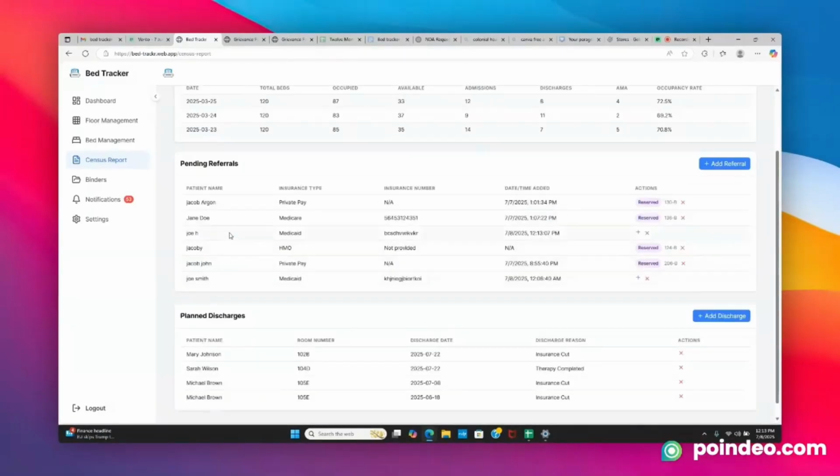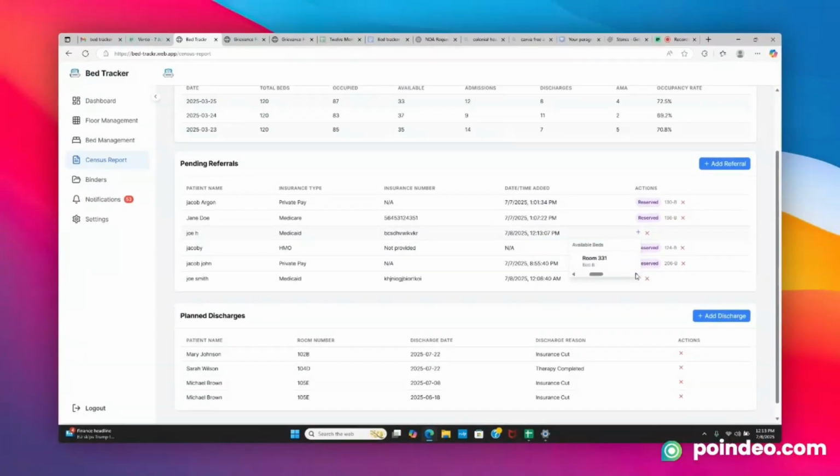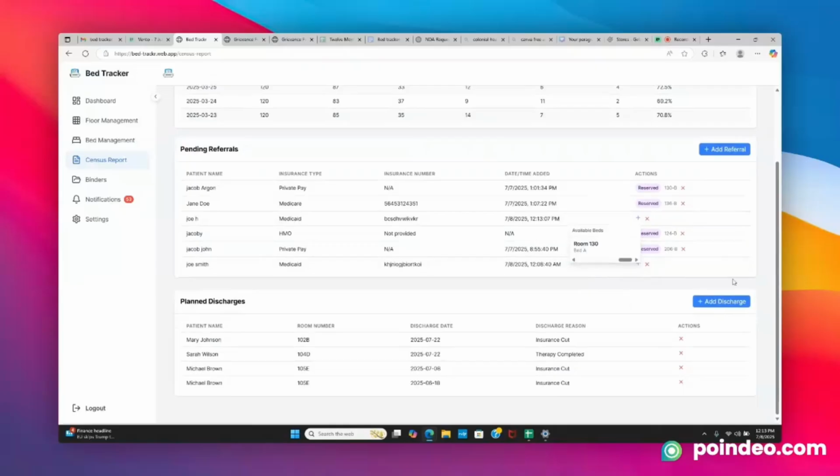So now, let's say right here, you see Joe H., Medicaid, 7/8/25 at 12:31 p.m. Now let's say that person decides they want to come to our facility. So we just hit the plus sign right here, and it will give you a list of room numbers that are available to put the patient in. You can just click it, and then the patient will be inputted into that room.